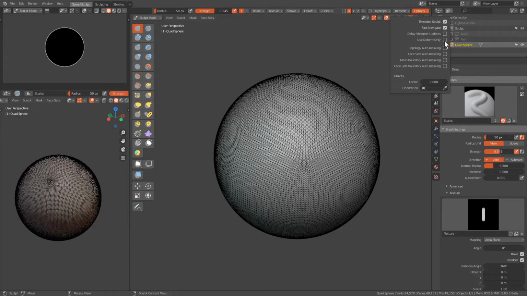I don't know what that is. All of these are new. I don't know what any of this stuff is. Face set auto masking. All that stuff is new. I don't know what's going on. These three were the only ones that are in there in the stable release currently.